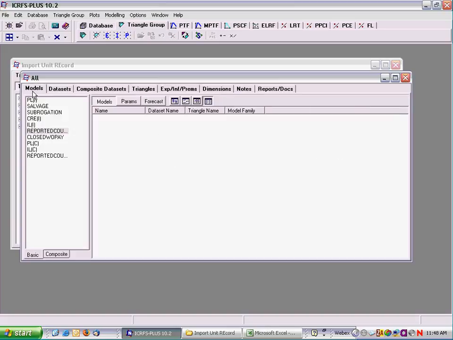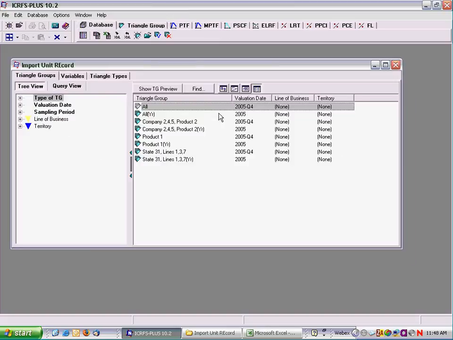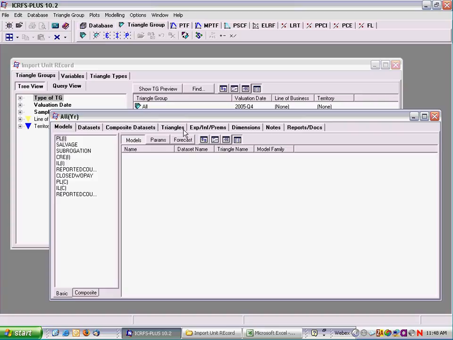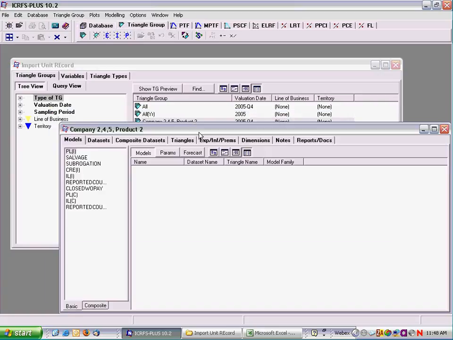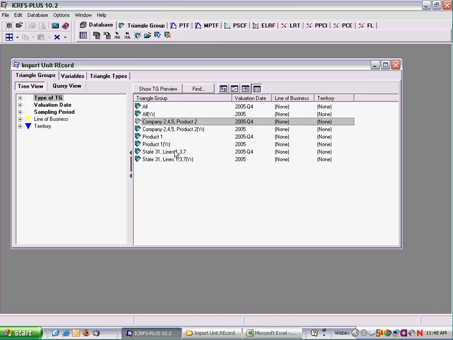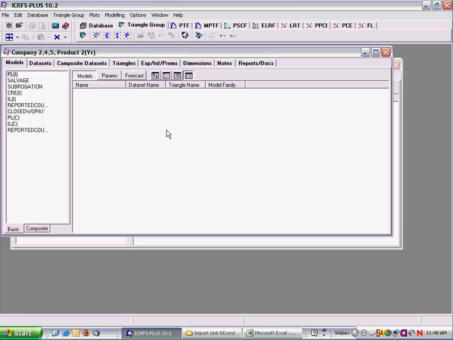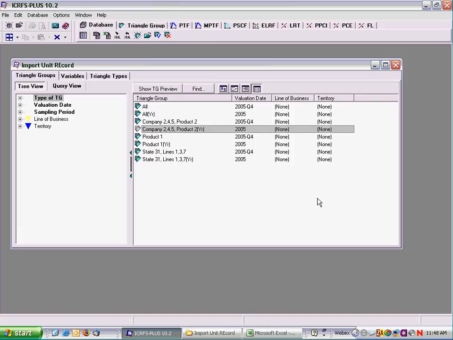Okay. What else have we got? We've got some other triangle groups: all years, company 2, foreign 5, product 2, whatever the queries were. We can submit any queries. If we wanted to create layer data from the unit record transactional data, we could do that. That would be potentially very useful when trying to design an outgoing reinsurance program, and so on.